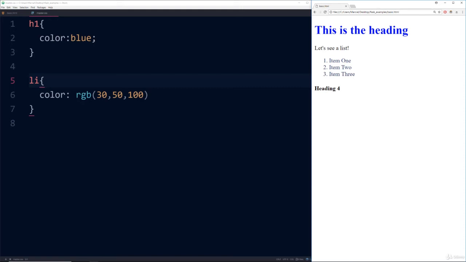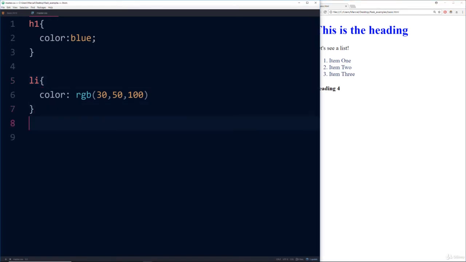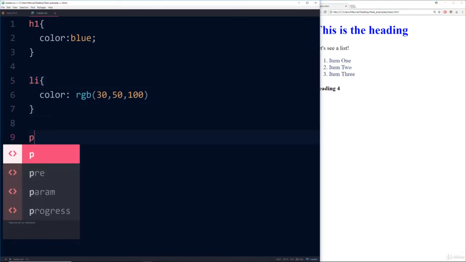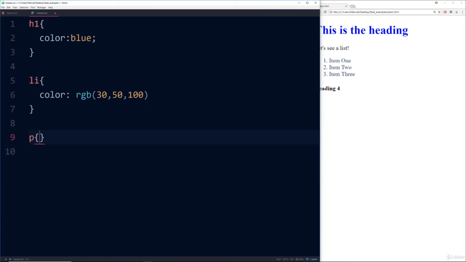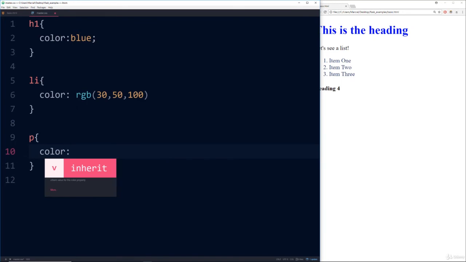Okay, so another way you can affect colors, and let's do it now with the paragraph tag. Again, we choose the tag that we're trying to affect inside the HTML. I'll say color, and another way you can do this is using a hex code. So you'll just say hashtag and then the hex code.